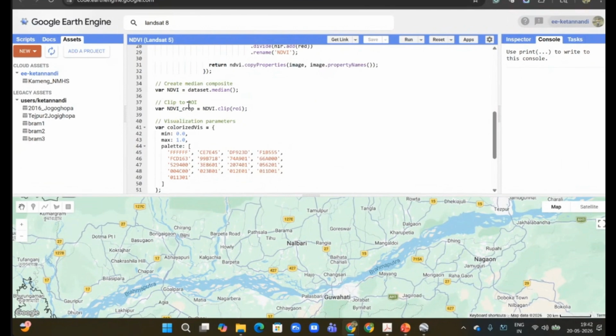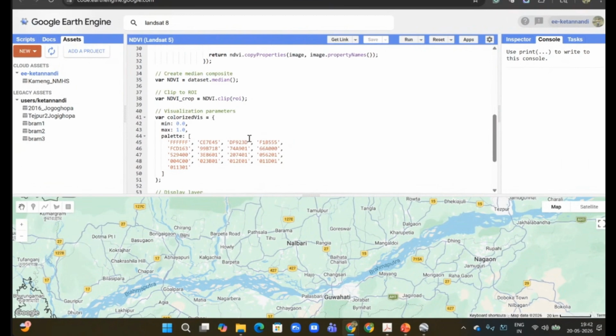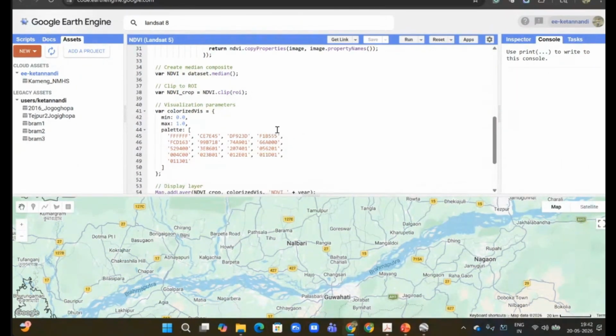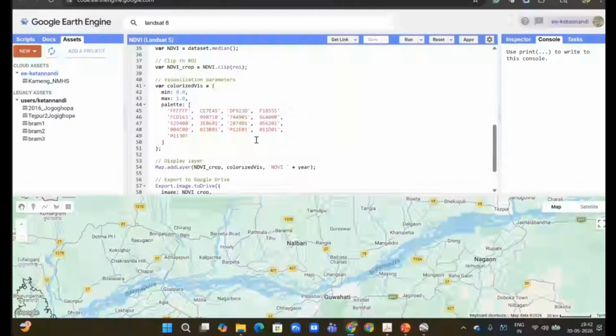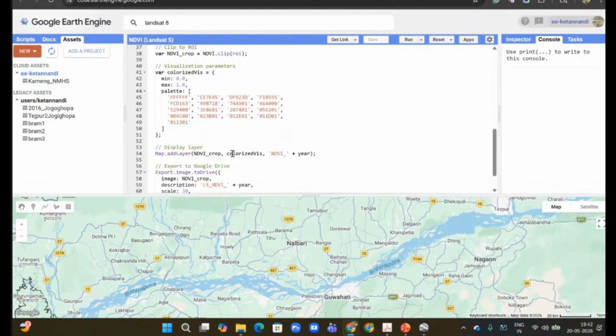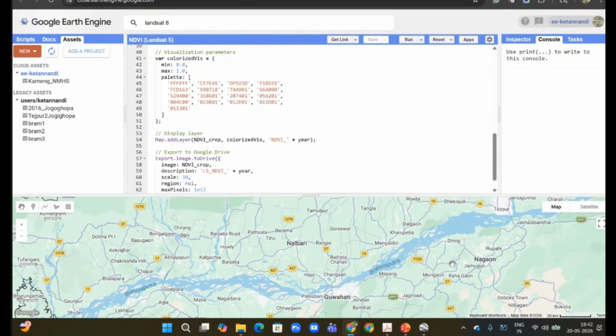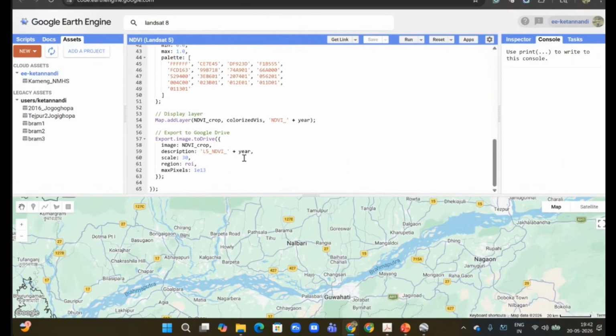So here, we click this to set the ROI, our region of interest. Then this is the visualization, all this color palette. This is nothing but the color palette. And here we can display the layer, which is used to display these things in our working zone. Then we can export it to our Google Drive. A simple export function is there, Export.image.toDrive. So wherever we want to store, it will store.